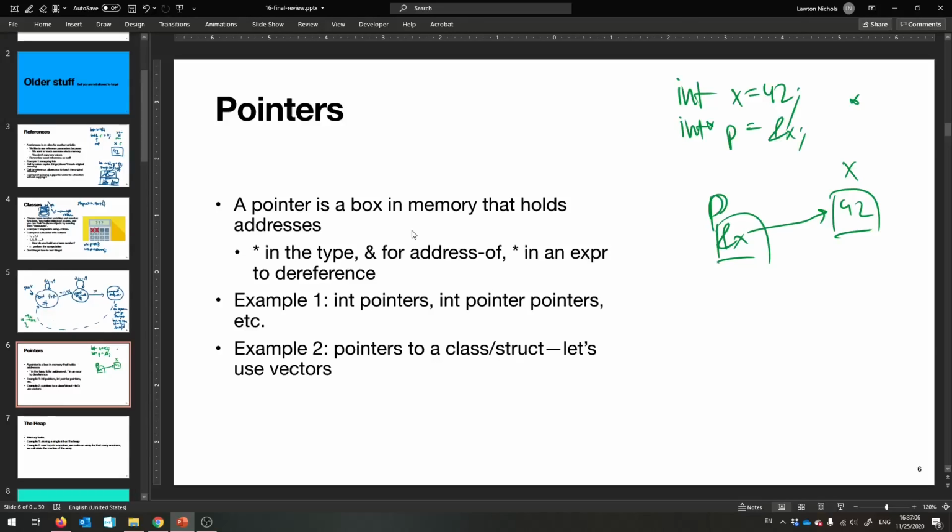So now star p plus plus is equivalent to x plus plus. Okay, you gotta dereference the pointer to go to the place in memory that you want to change. All right, so let me just show you a bunch of examples with int pointers, and then we'll do a fancier one.